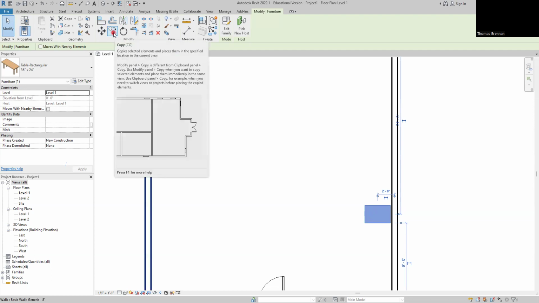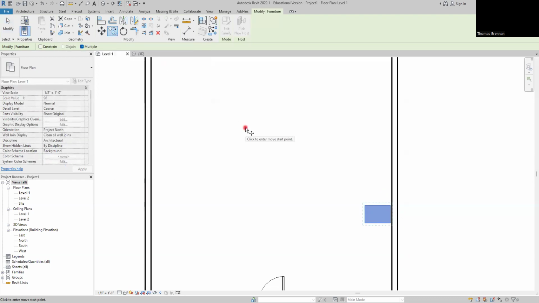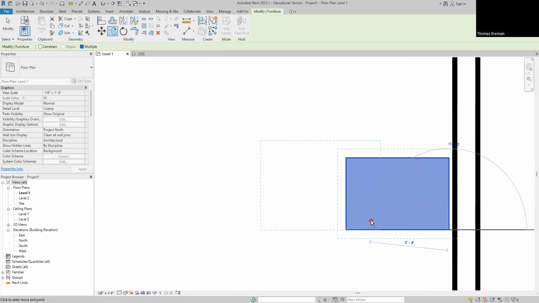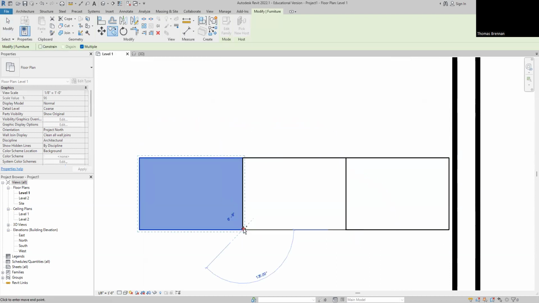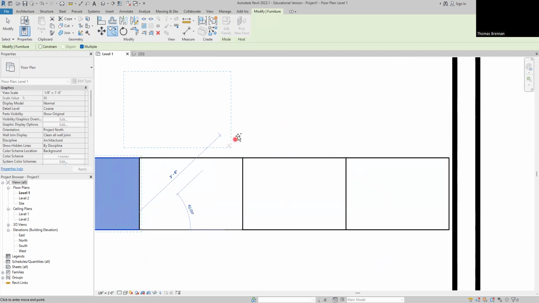Now we're going to click on the copy command. The first thing it wants us to do, if you look down here at the lower left corner, it says click to enter the move start point. This means, how do you want to grab this object? We're going to grab it by its lower right corner. So put your cursor down here and you'll see a purple square that says endpoint. You guys see that? Click there, and we're going to copy it right to the edge here. And then we'll click right here again, and right here again. You follow me?